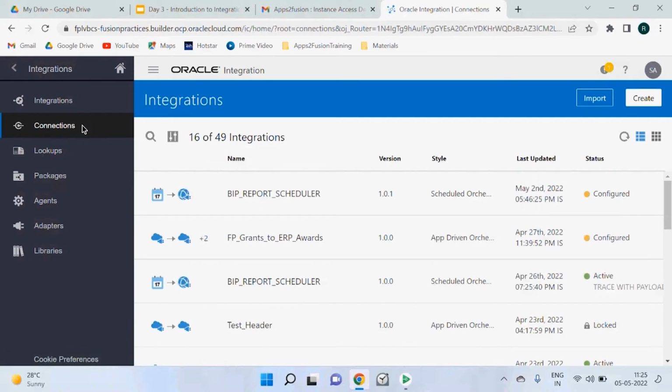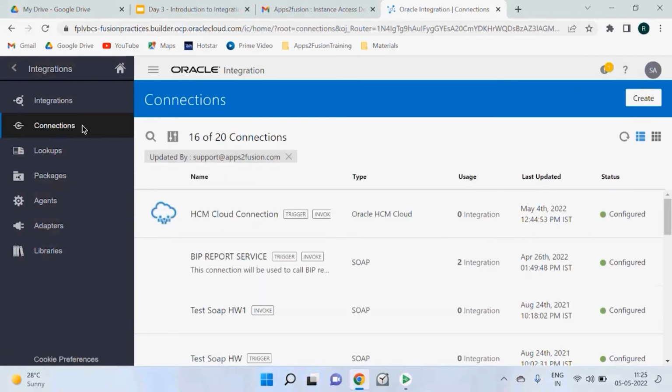And connections is very, very important. Inside the integration flows, any application that you are trying to connect outside of OIC must be defined as a connection. So connection is based on adapters. OIC has its own list of adapters that we can utilize to create a connection. So connection is created on top of an adapter, and this connection is used inside your integration flow.